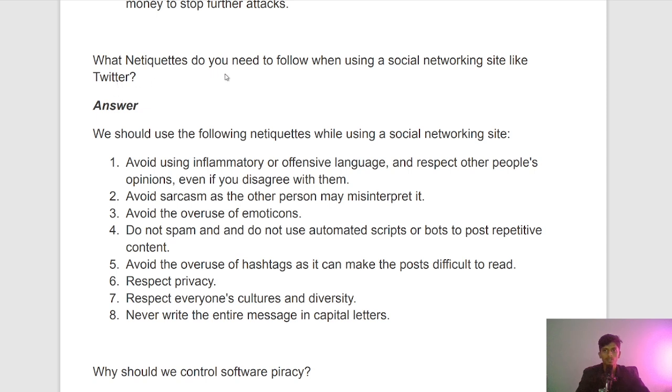Next, what etiquettes do you need to follow when using a social networking site like Twitter? You can write a general answer, but try to use these points itself. Avoid using inflammatory or offensive language, and as you know, you should respect others' opinions also, and avoid sarcasm. You should not be sarcastic to other persons. And next, do not spam and do not use automated scripts or bots. Avoid overuse of hashtags. Respect privacy. Respect everyone's cultures and diversity, and never write an entire message in capital letters. So these are some of the etiquettes to be followed when using Twitter.